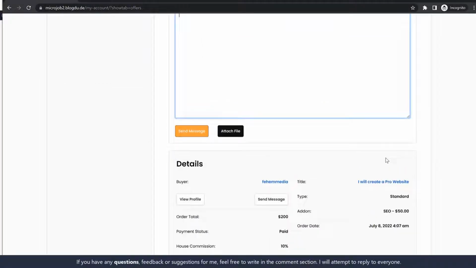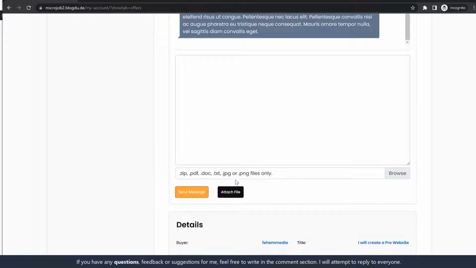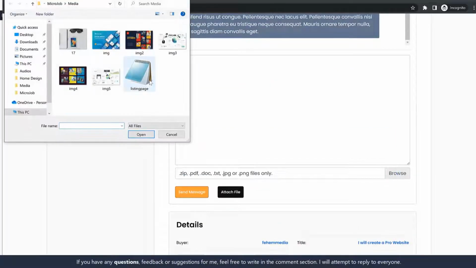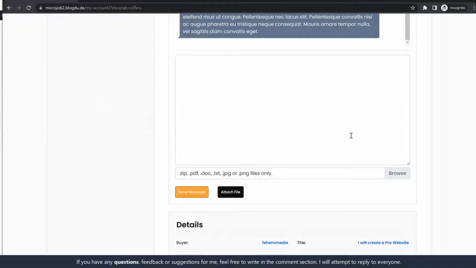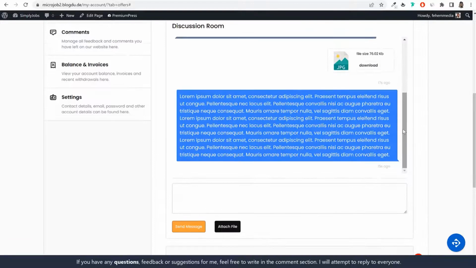Now once you refer to this, once you create this website or whatever it is, you can now attach that file, if it is something to be attached. You can send them this file. Okay, this file is sent. Now the customer will see this file will be sent to them. If they don't see it, they can refresh this page.